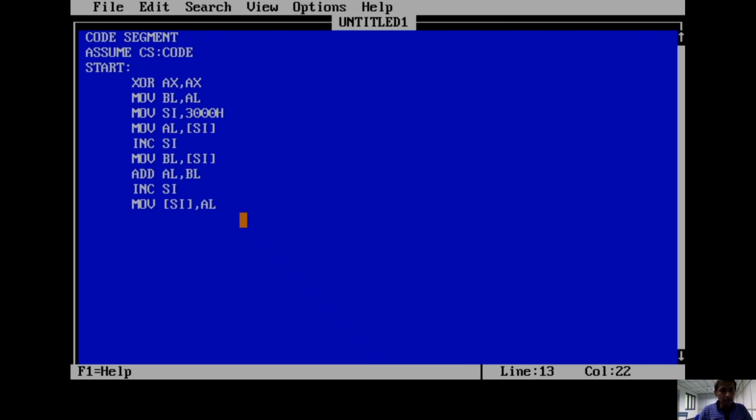If I write like this, what happens? AL already has the result, and that result is now moved to the next location. Nothing but 3000 for the first number, 3001 for the second number. Then after adding, we get the result, and that result is stored in 3002. So 3002 now contains the result. So now our program is over.